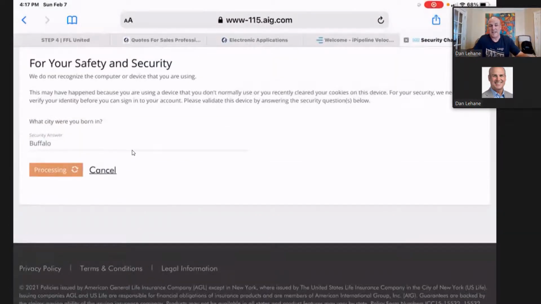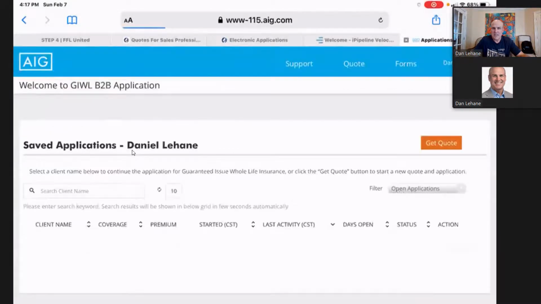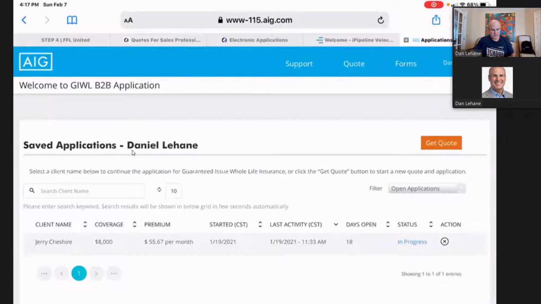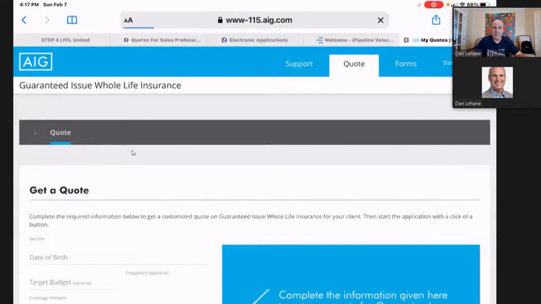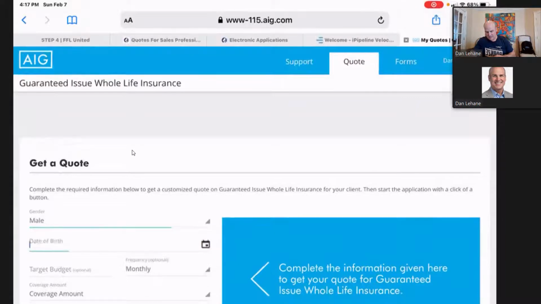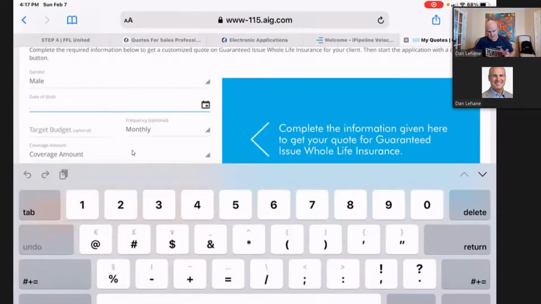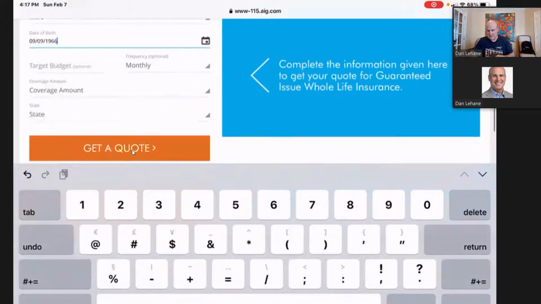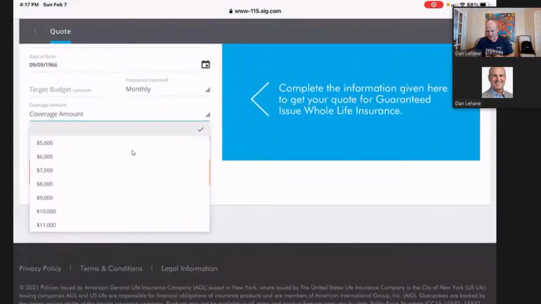This is the quoting area, and then also the e-app area. So I love this about AIG, it's just real simple, and it's all right there. So you just go get quote, type in the gender, male, date of birth. So you got to put the date of birth. If I don't know their date of birth, but I do know their age, let's go 0909 1966, right? So you can put a target budget or the coverage amount.